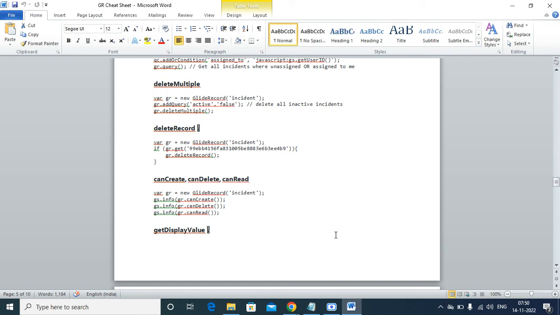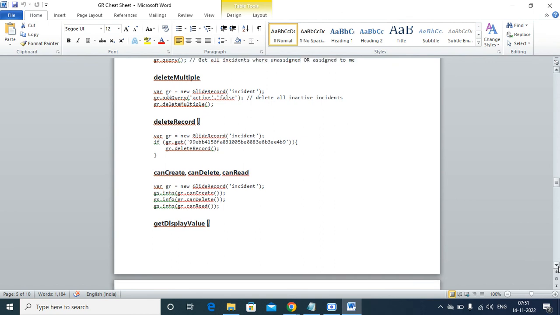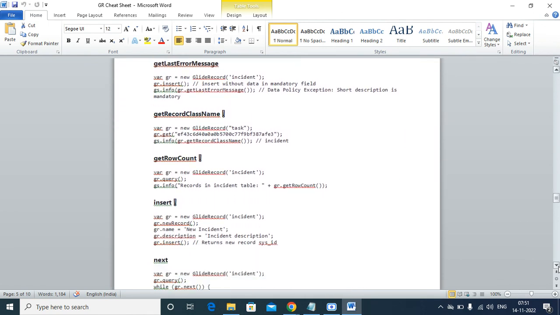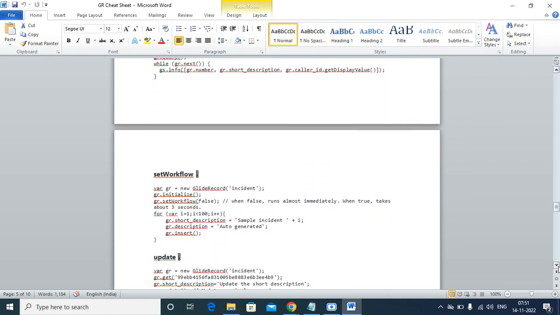So till now you guys clear, right? Or any confusion or anything not clear? Okay, good. So later I can share this document with the examples, you guys can refer to it for field, encoded query, last error message. These are all things.